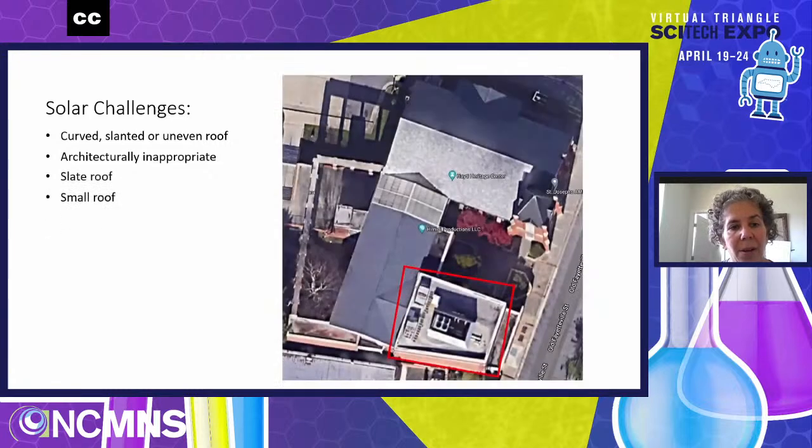And other challenges are slate roofs or small roofs. This is an organization that we hope to install for, except that their roofs are all slate, and the only appropriate location is this flat roof area in the red box. But you can see that it has utilities associated with it, heating, ventilation, air conditioning, that shades the area. There's really not much room here for solar. This is not a good place to install solar.